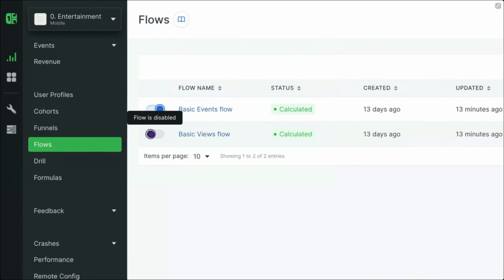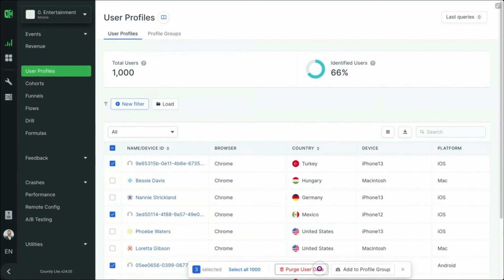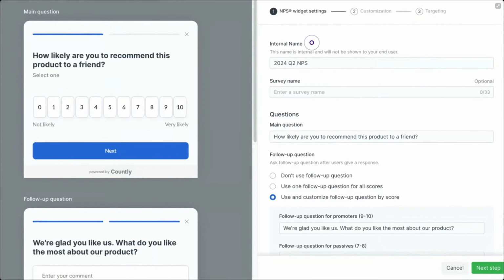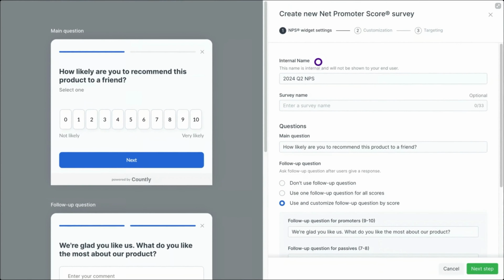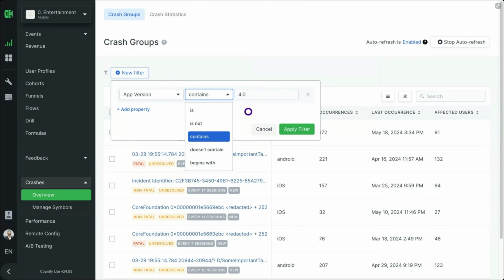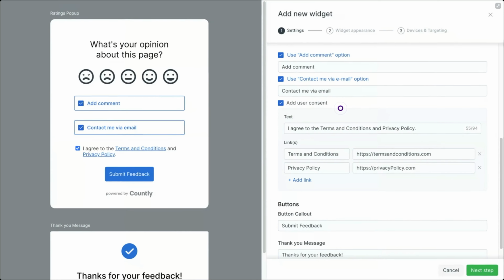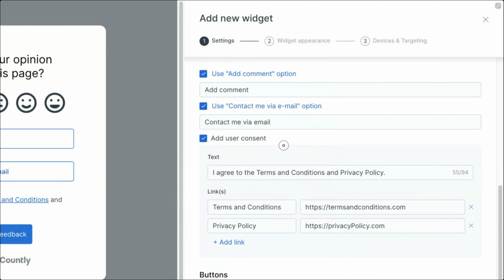From the Flows main view, you can quickly toggle all your flows. You can now purge your users in bulk from the User Profiles main table. We have added a non-user-facing internal name field for your feedback widgets to help you and your team stay organized. New Contains operator for app version metric and crashes will help you dig into issues with specific app versions more easily. From the comments table of ratings, you can now go to the individual user's profile. Using the consent functionality, you can add terms and/or privacy policies to your survey, NPS, and rating widgets.